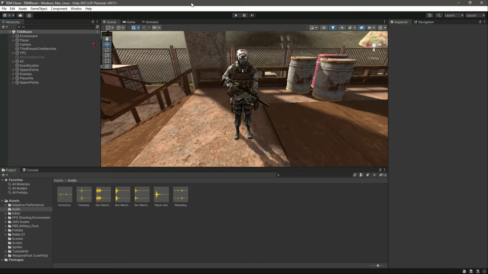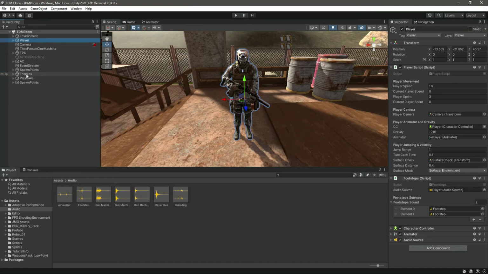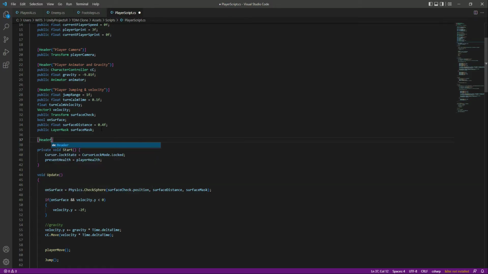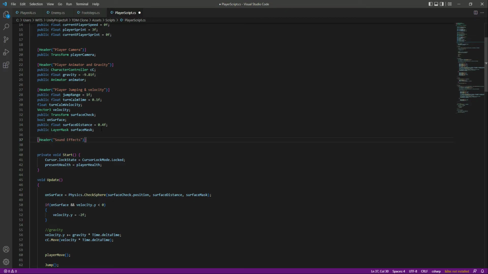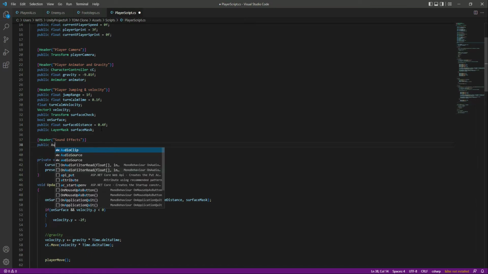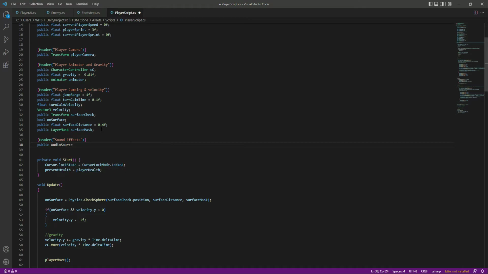So now in this video we will add shooting sounds to our player and to our player AIs. So for that, let's open up the player script and right down below let's add a header by the name of sound effects. In here we need a reference to the audio source. Let's name this as audio source as well.